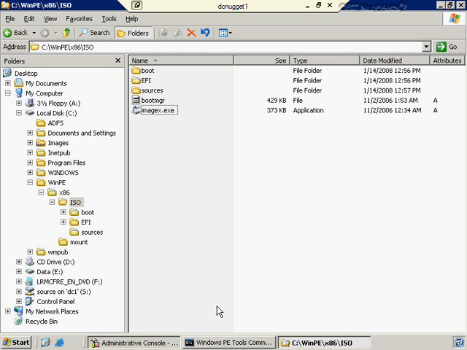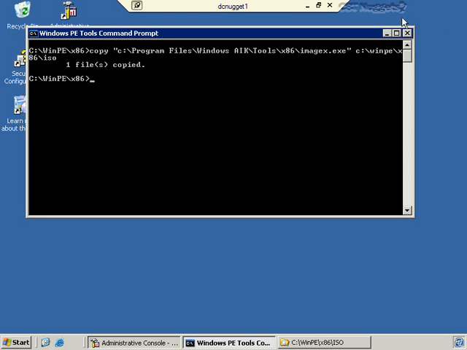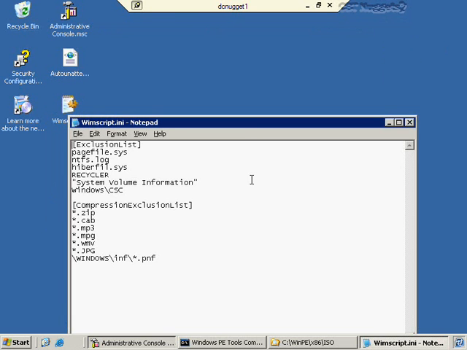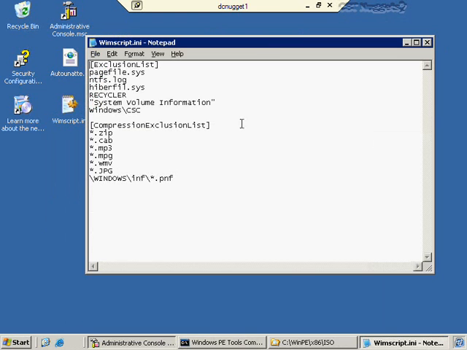A little bit later on, when we use ImageX to capture our master computer's hard drive, we don't want it to compress certain files, and we don't want it to copy certain files into the image destination. Let me show you what I mean by that. Let me just minimize this. I've created a file that will help control that for us. You'll need to know about this. This is called wimscript.ini, and if I crack it open, we can see some example text that I've put in here.